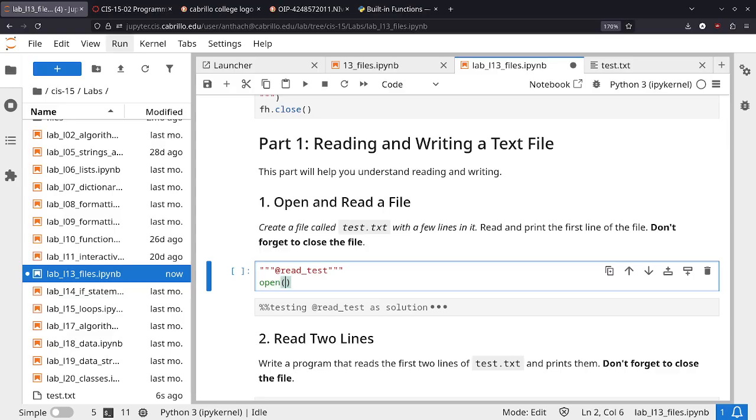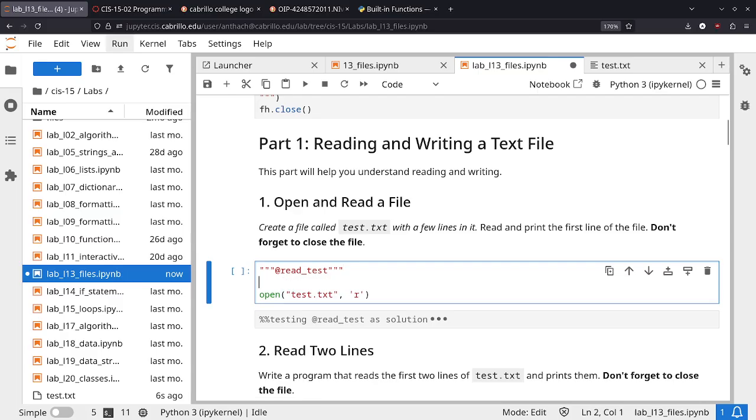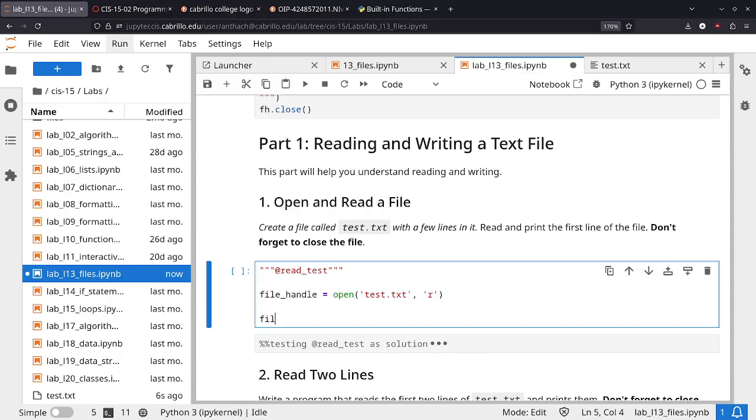All right, so open test.txt. And I'm going to open it in read-only mode. You don't really have to specify it. Okay, cool. There it is. Open does return something. I'm going to store that something into a variable called file handle. And then make sure you close it as well. Every open must have a close.